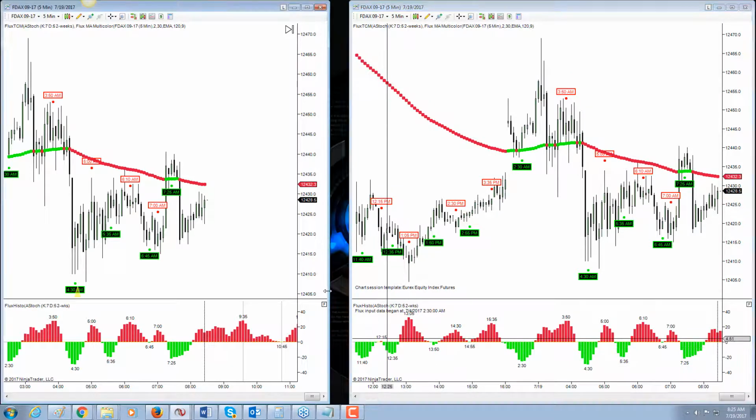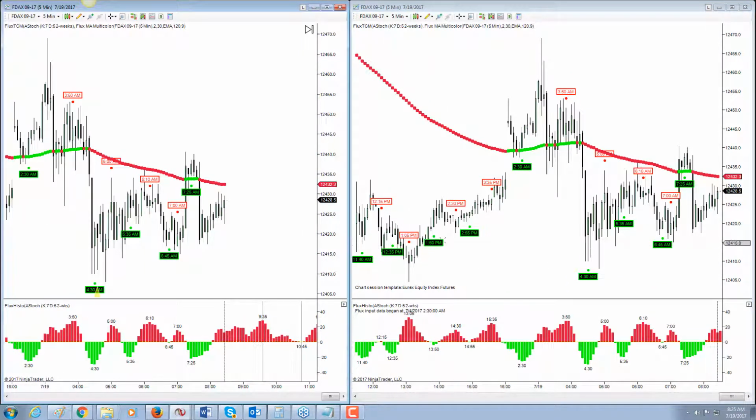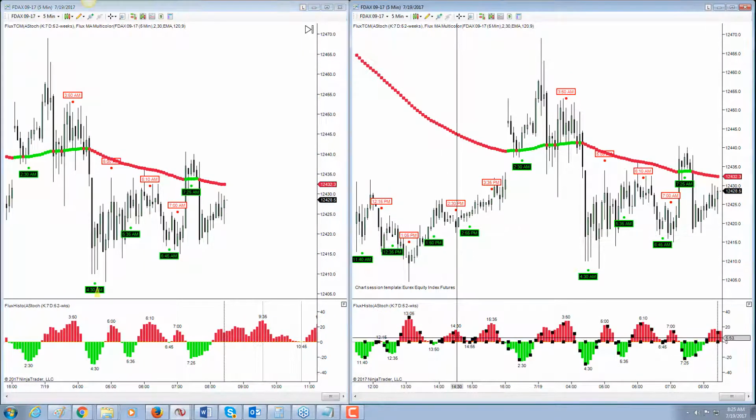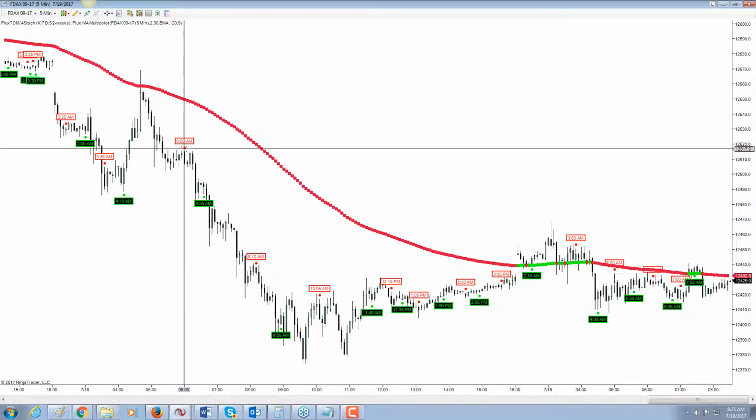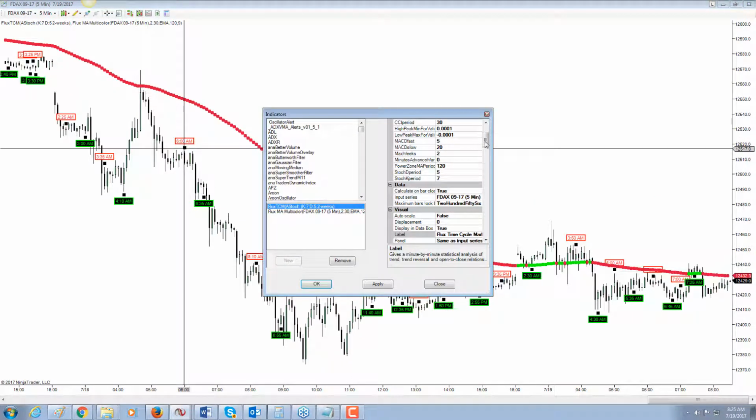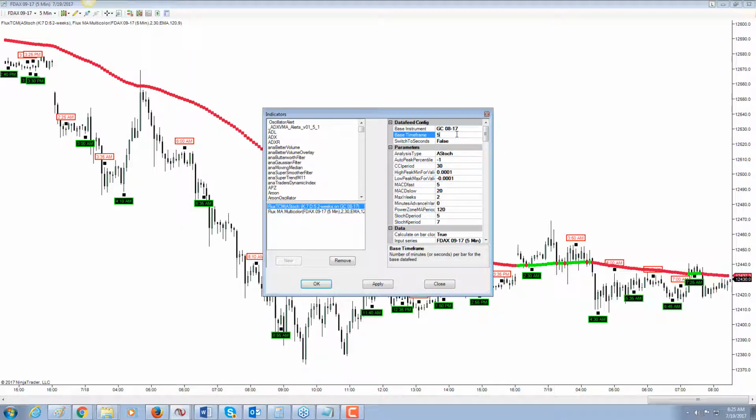Now, here's where things get fun, or for me they get fun. I'm going to take this histogram off. And now, I want to explore other markets. So, instead of looking at a DAX base instrument to funnel the time cycles through, let's look at gold.